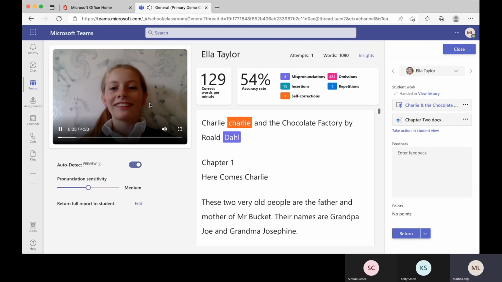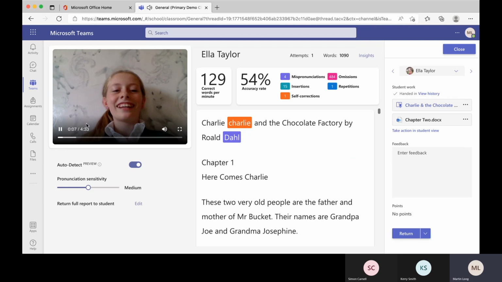Charlie and the Chocolate Factory by Roald Dahl. Chapter 1. Here Comes Charlie. These two very old people.